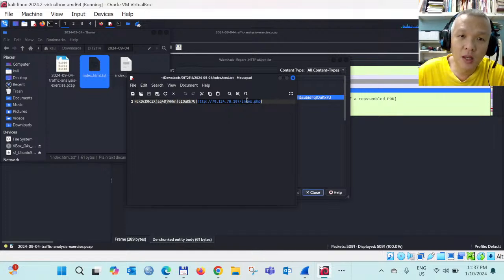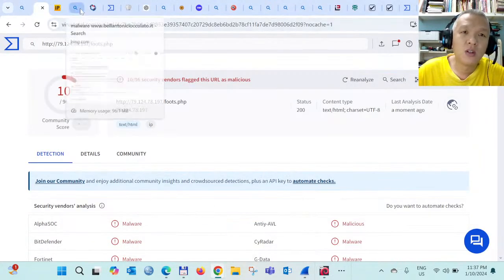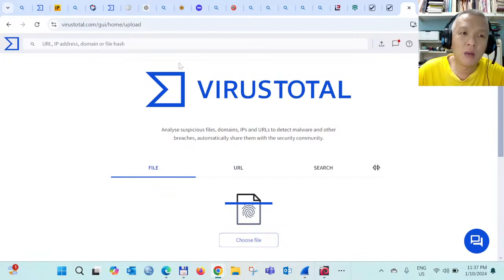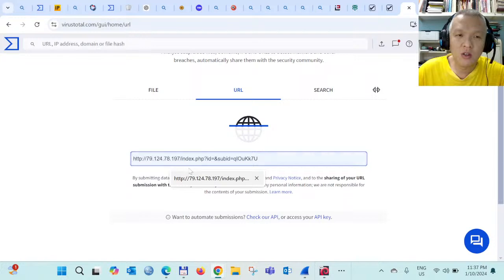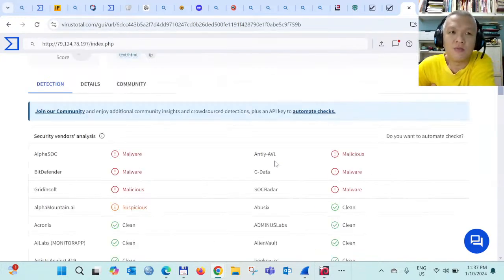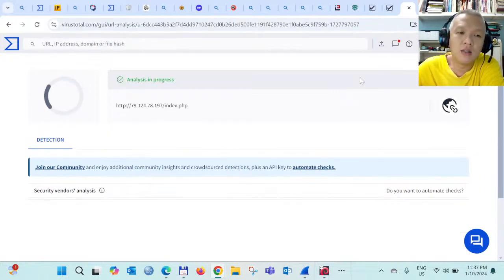First, I'm opening, sorry, VirusTotal. Maybe I can just make use of this. Okay, open VirusTotal, put the URL, then just try to scan it. Yes, you can see 26 days before someone already uploaded, and I'm just a free account, so you can just reanalyze it again. But it gives you some indications.